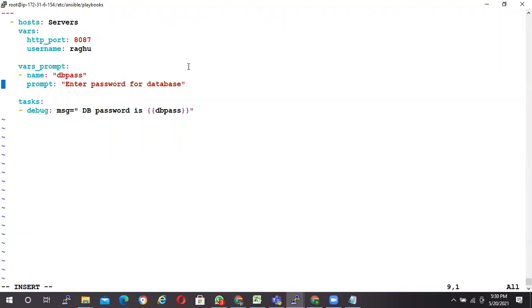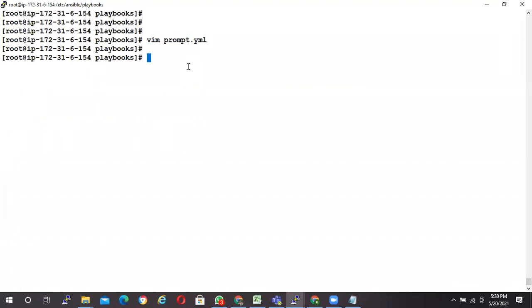hyphen name, DB password, and I'm asking to enter the password for the database. So whatever you enter during the execution will be stored in this variable called DB password. Anyway, we are not installing MySQL here, but I'm just trying to display the data which is stored in the variable called DB pass. So let's try this option first. Ansible playbook prompt YML. First check the syntax.